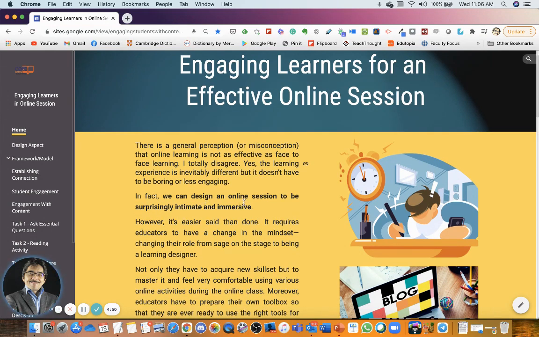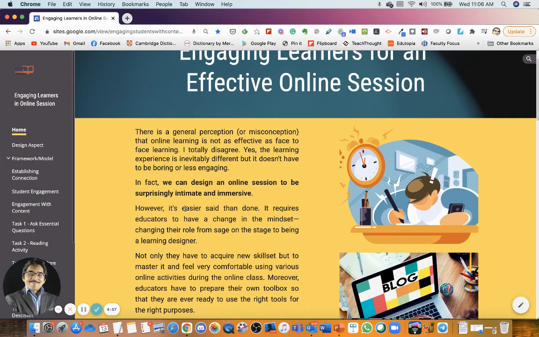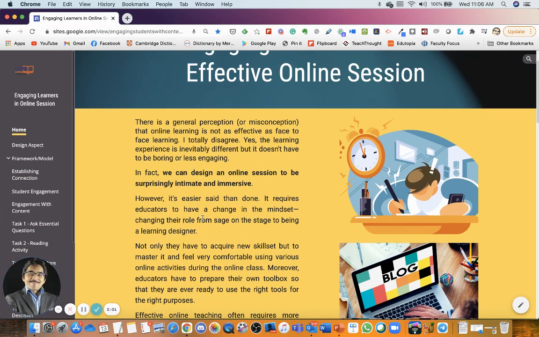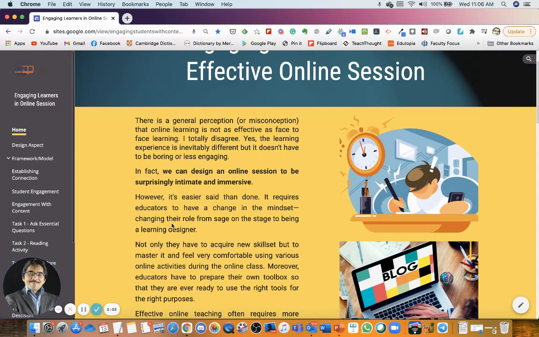In fact, we can design an online session to be surprisingly intimate and immersive. However, of course, it's easier said than done. It requires educators to have a change in mindset, changing their role from being on the stage to being a learner, a learning designer.